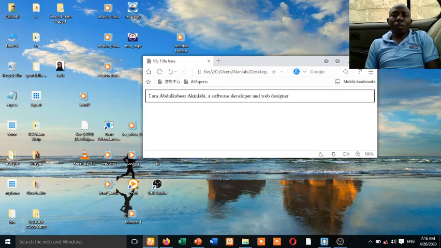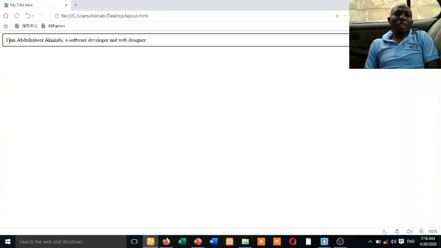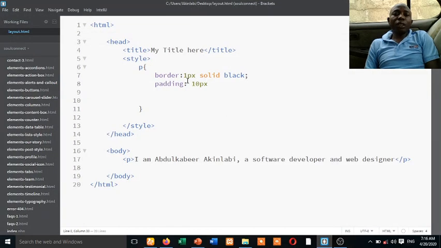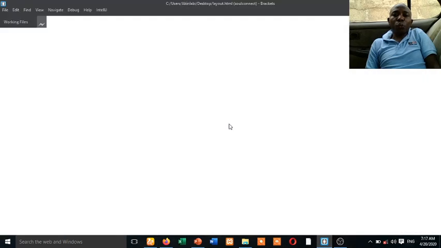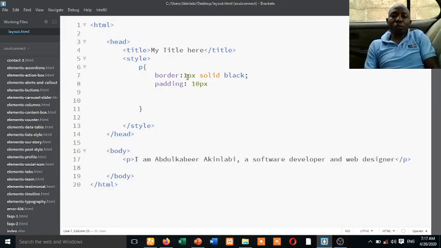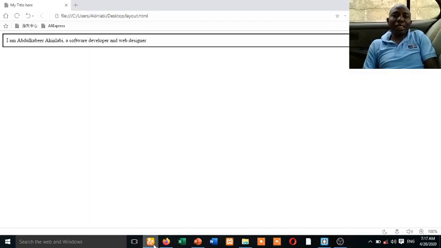The reason why this thing is like this is because I'm giving it that solid 1 pixel. By the time you get to CSS, you understand the way to insert property like this. 1 pixel means the border is going to be 1 pixel thick. Let me increase it to 2 pixels so that you understand. You see that it's going to be thicker. Can you see? 2 pixel solid.